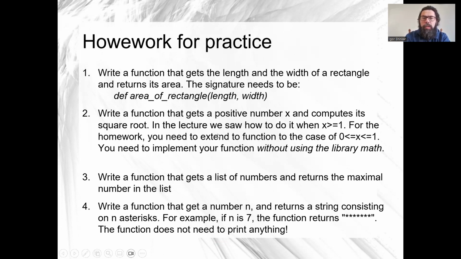Another example is the last one, computing the square root. For the square root, we assume that the number x is greater than one. For the homework, extend the function so that it works also for the case where x is between 0 and 1, and try writing it without using the math library.